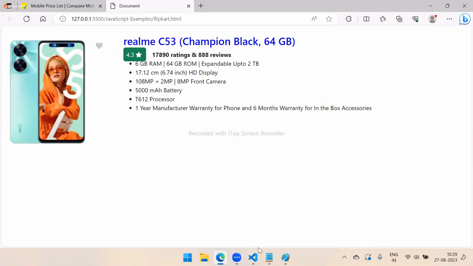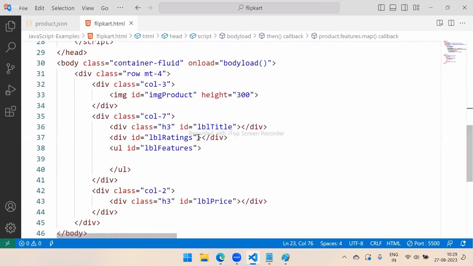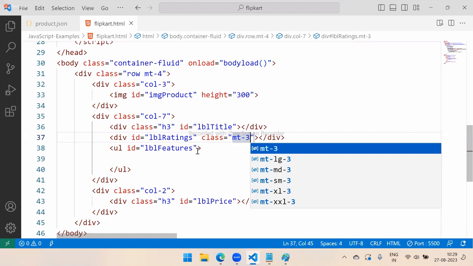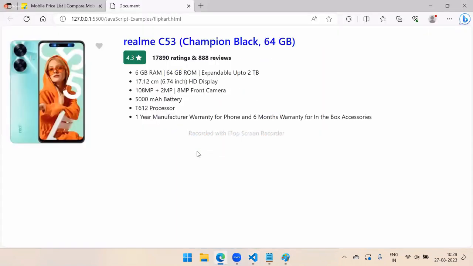I will keep some gap here. That means ratings will have a class margin top 3. Features will have a class margin top 3. Some gap will come. So that is how we are accessing the data and displaying.